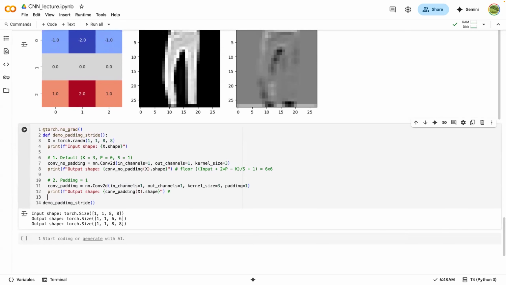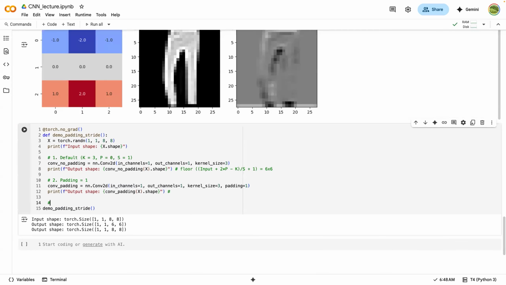Let's look at another version where we can play with the stride, right? So far we kept the stride to be 1. So here's stride 2, and let's keep everything the same. So P1, K3. Okay, so if we do the computation, it will be 8 plus 2 minus 3 divided by 2. And if we take the floor of this, it will be 4. So we are expecting a 4 by 4.